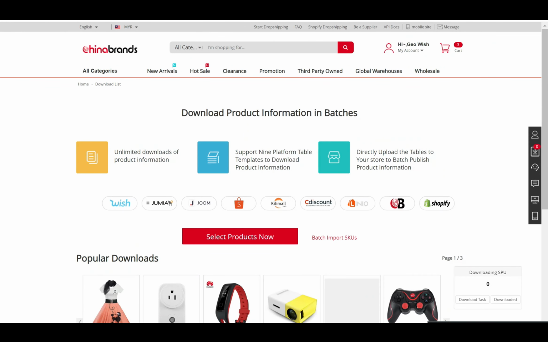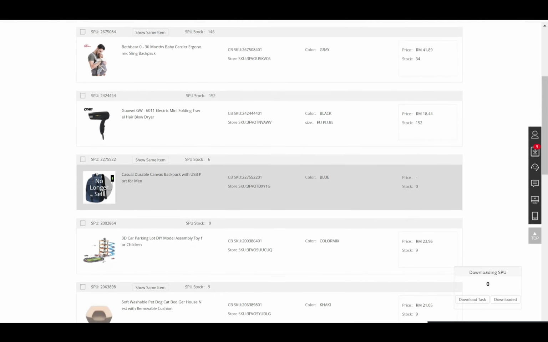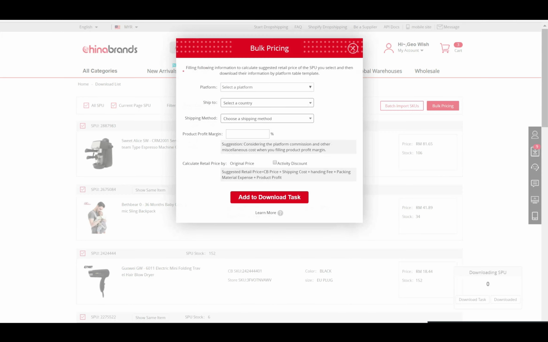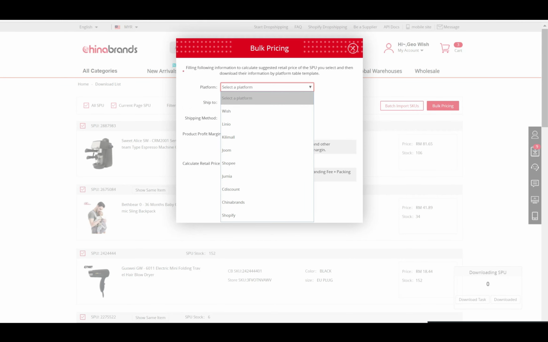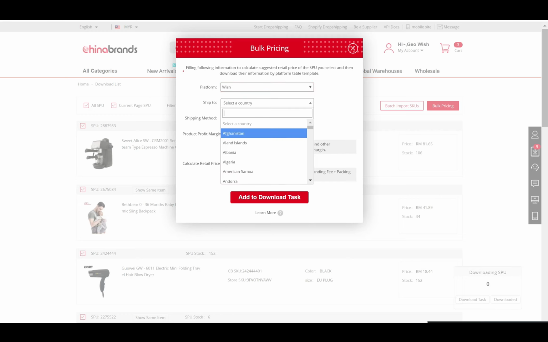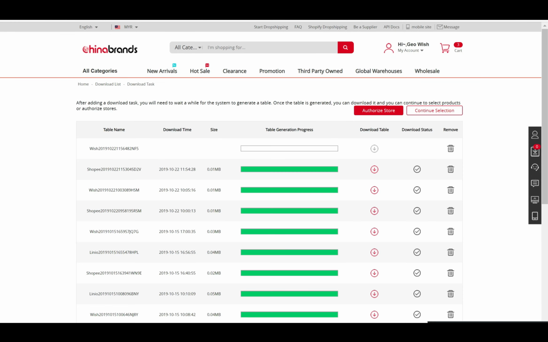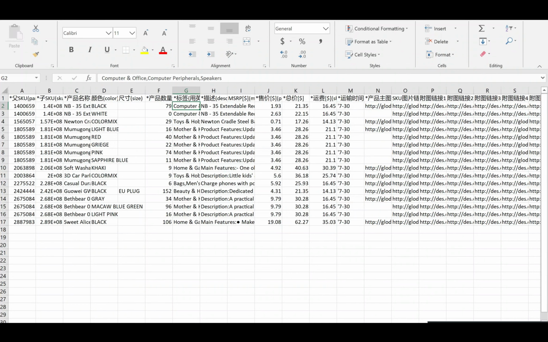After successfully importing the same SKU items, you can see the same items appear in the Chinabrand download list page. But for now, we choose which platform's Excel file to download so that we can retrieve the category of the same SKU items. While waiting for the download to complete, which may take a few seconds, we just be patient. This is the column of category that we want.